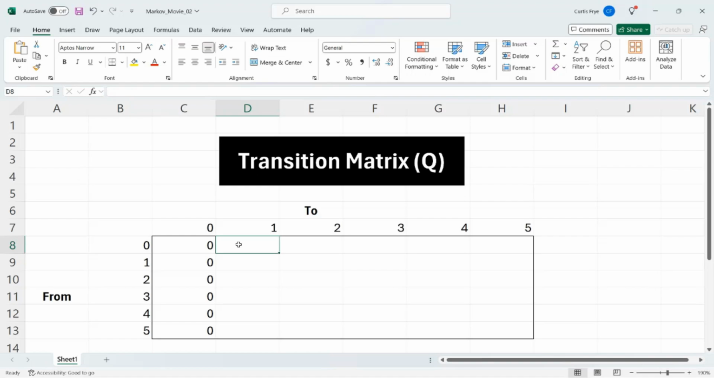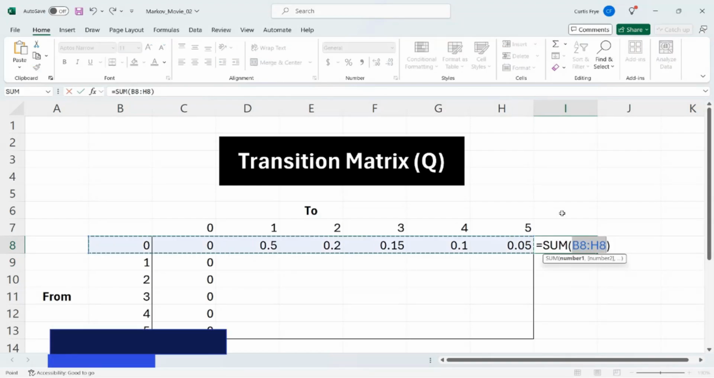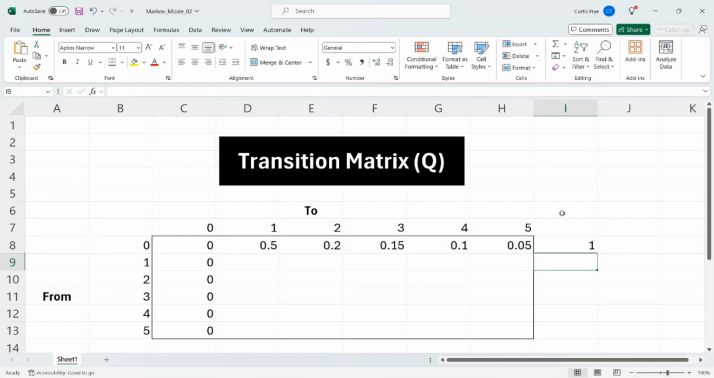So from step 0, you'll go to step 1 half the time, 0.5, then 0.2, and I'm pressing tab to move to the right, 0.15, 0.1, and 0.05, and enter. Because I know this row needs to add up to 1, I will click in cell I8, press Alt equal to create an AutoSum formula, and enter, and I get a total of 1, so that's good. However, if you were watching closely, you might have noticed a possible error, and yes, this is something that I will deal with in a moment.